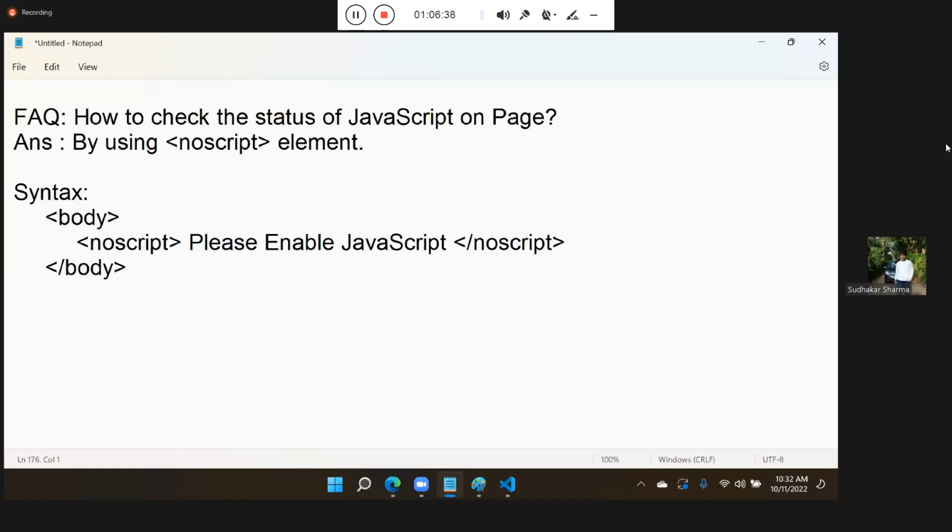So, what is JavaScript? How is JavaScript integrated into a page? What is JavaScript strict mode? How is JavaScript targeted to legacy browsers? How to verify whether JavaScript is enabled or not?